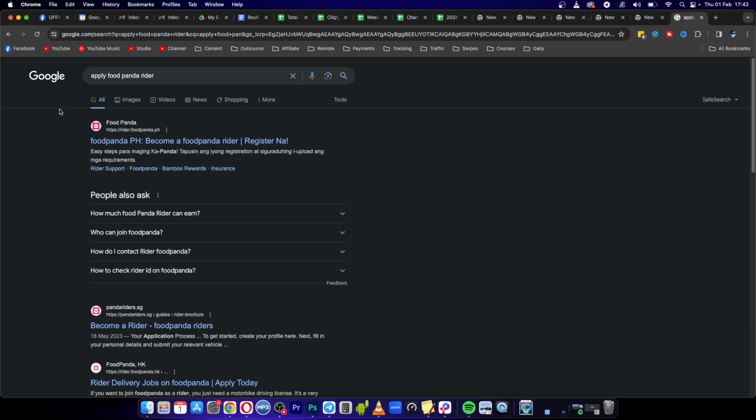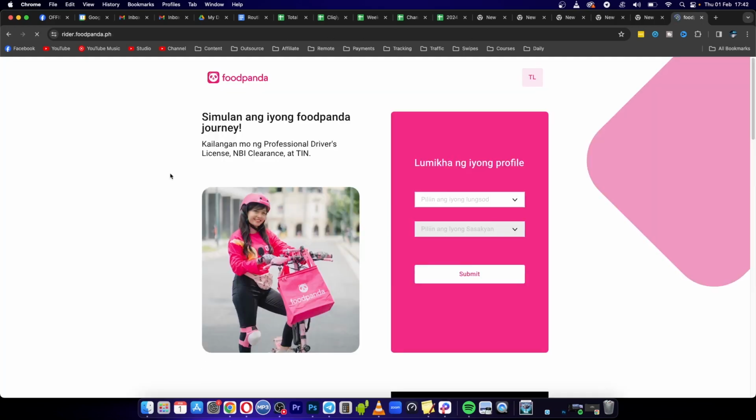Okay, so go to Google. This can also be done on your phone, by the way, but I'm just showing you on the desktop. So type into Google, apply Foodpanda rider. Then you can see the first result here, Foodpanda PH, become a Foodpanda rider register. That's what we want to do. So click onto that result.